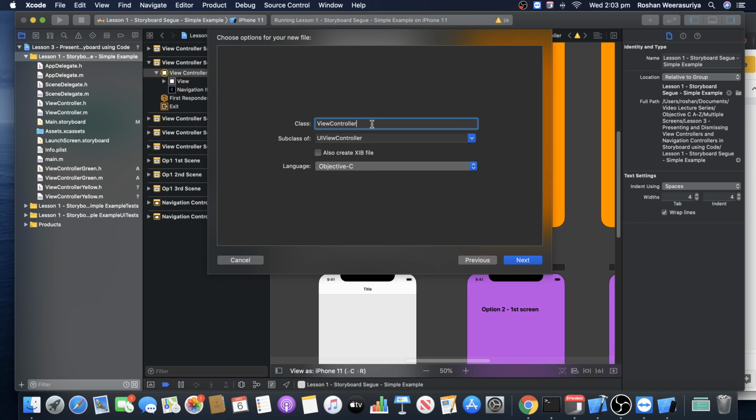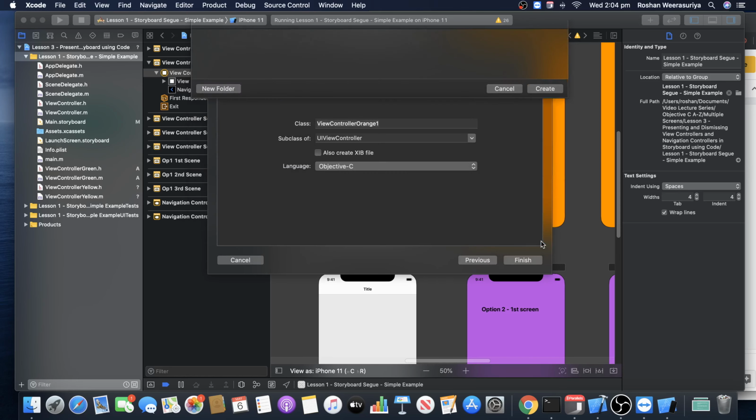I can probably, yeah, doesn't matter. Or I would like to call it from the beginning, say orange, right? The other ones I wrote differently then, but doesn't matter. I would say orange view controller, or let's be consistent, right? So let's say view controller orange, UI view controller, but this is orange 1, right? So I want it as orange 1 for the first orange color screen.